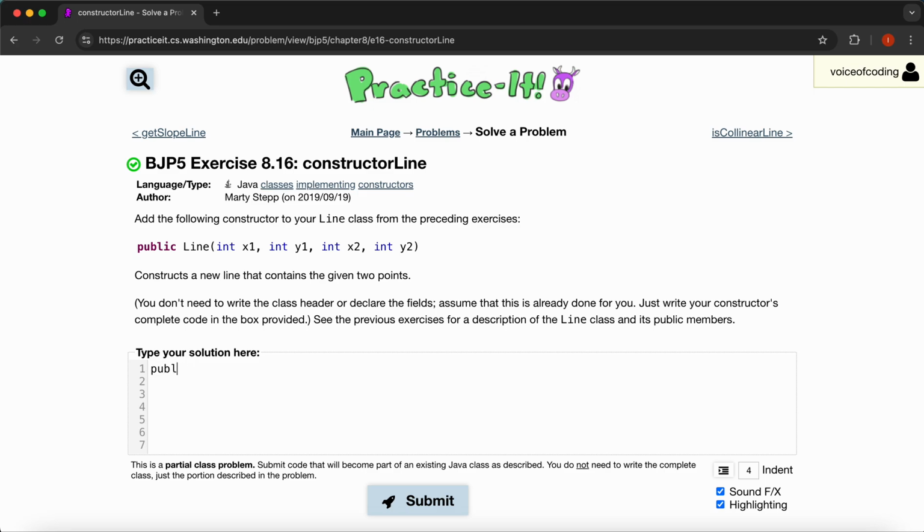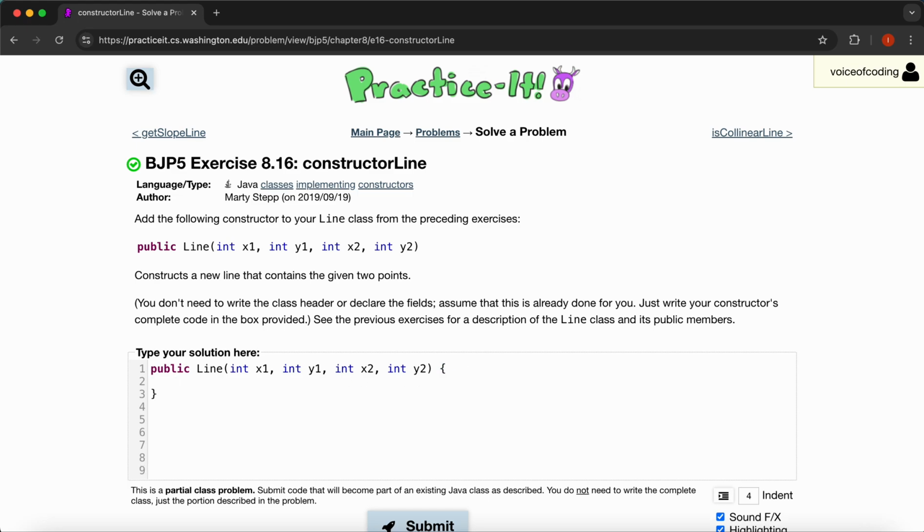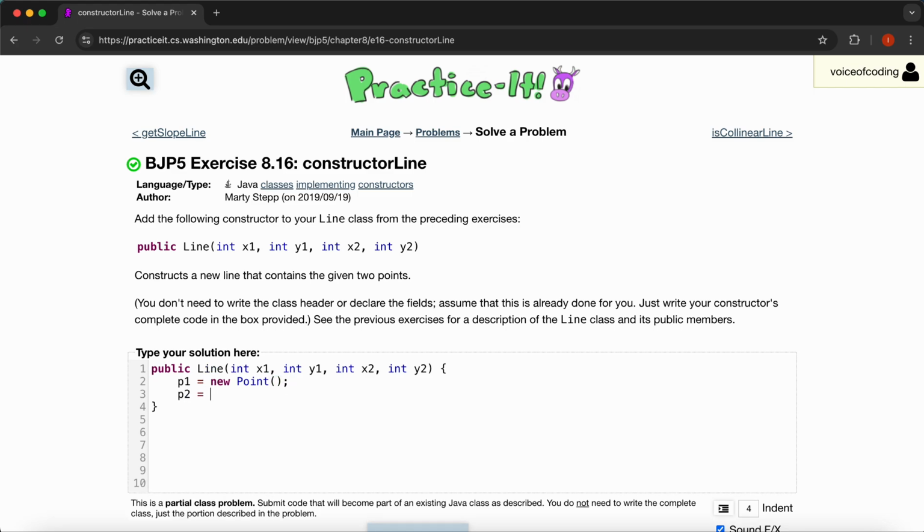Okay, so we do need to put our method in first. So we'll say public Line(int x1, int y1, int x2, int y2), just like that. And from the preceding exercise, we made some points. We called them P1 and P2. So we'll just say P1 is equal to new Point, and same thing for our second point, which we'll call P2. So P1 equals new Point, and then P2 is another new Point, just like that.